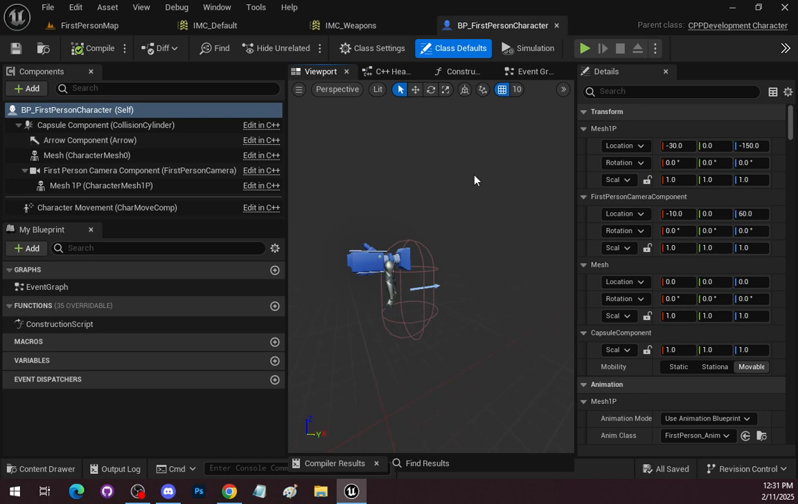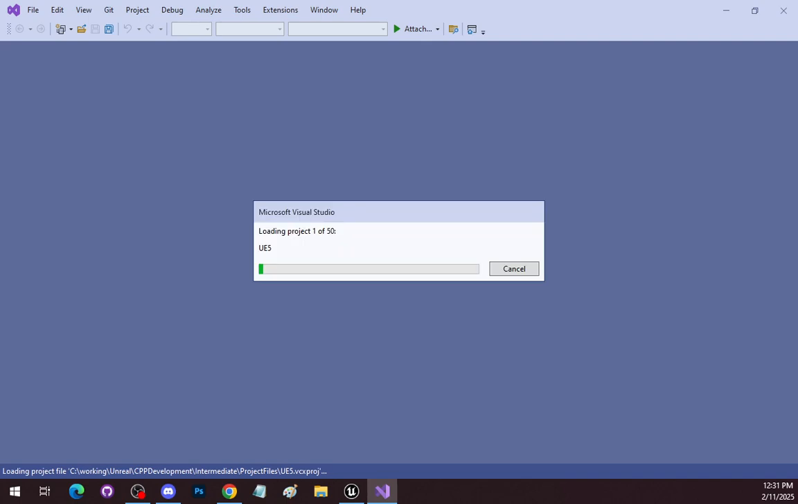So we inherited from the C++. The name of this project is CPP development. So this is the C++ class, and we can actually click on it. Come on, Visual Studio, open in the correct window.